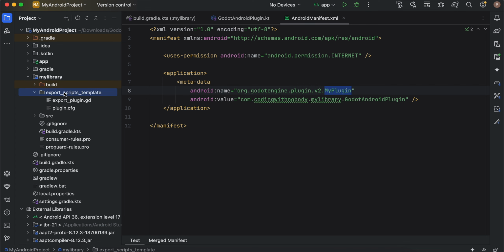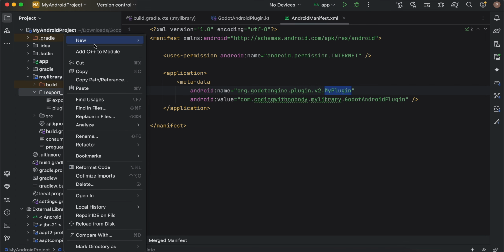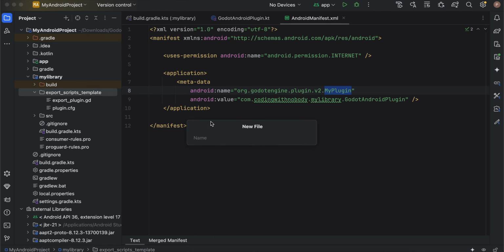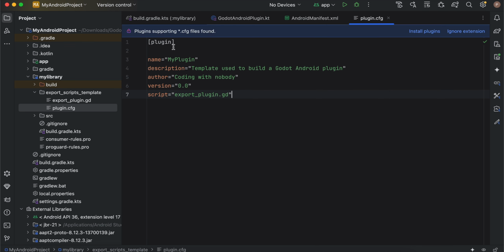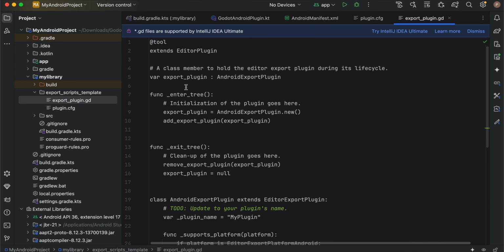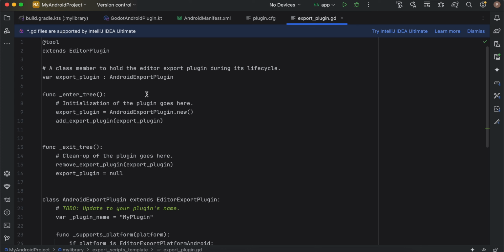As you can see, I have already created it. Then just again right click, new file, and here name it as export_plugin.gd and plugin.cfg. So just create two files like this. Now inside plugin.cfg, again I have copy pasted this code from the Godot documentation. Only important thing is this should be your plugin name, and inside export_plugin.gd, again I have copied this code from the Godot Android documentation.